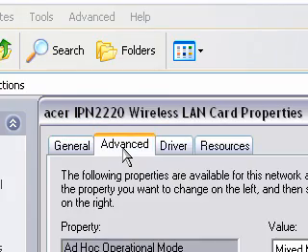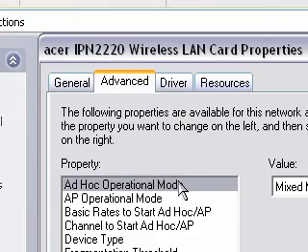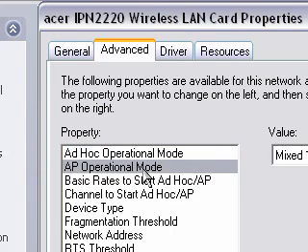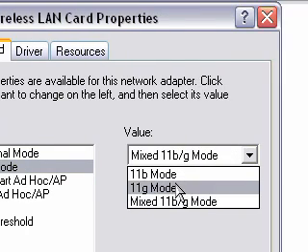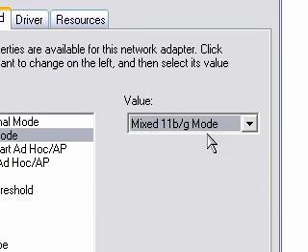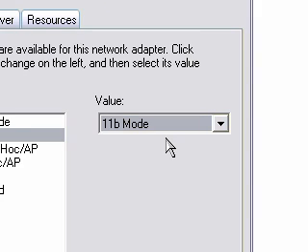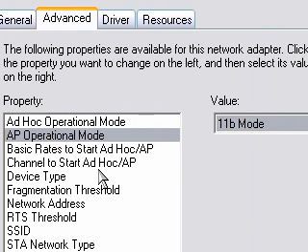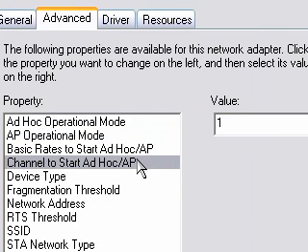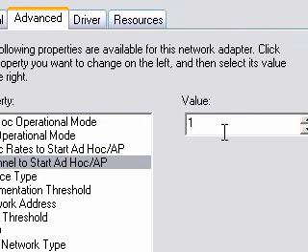In the Advanced tab, under AP operational mode, if you have 11B devices or G devices, select those. But if you have a mixture of both, you can do a mixed mode. But I'm just going to do 11B because I only have 11B devices. Channel to start your AP, access point, on, you can leave that to 1.